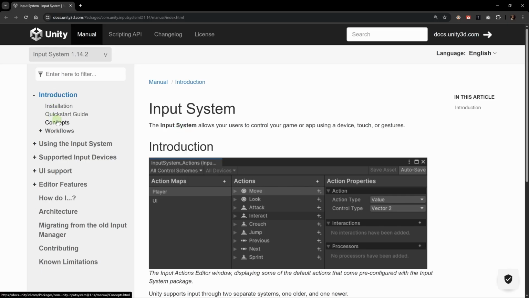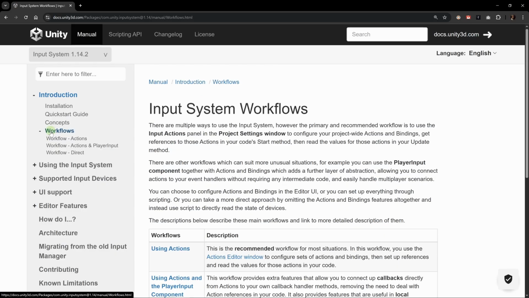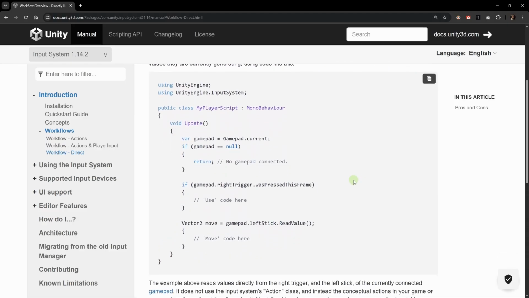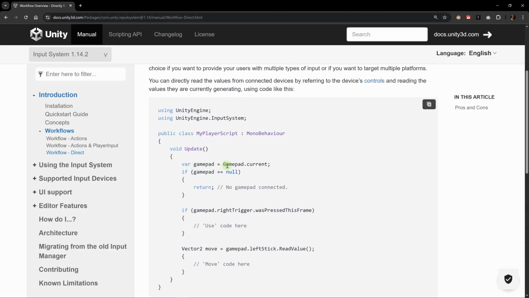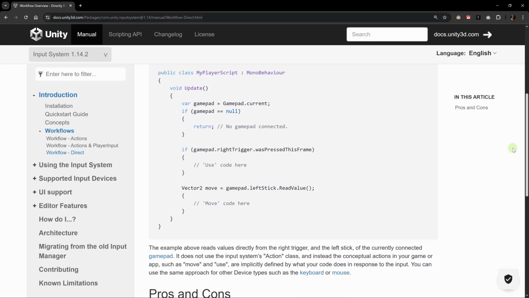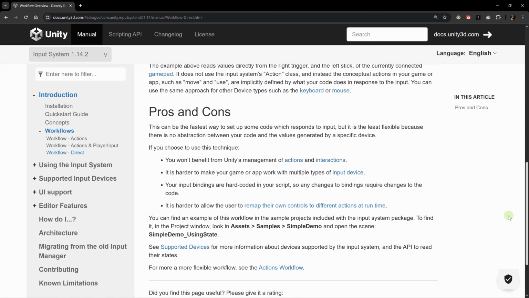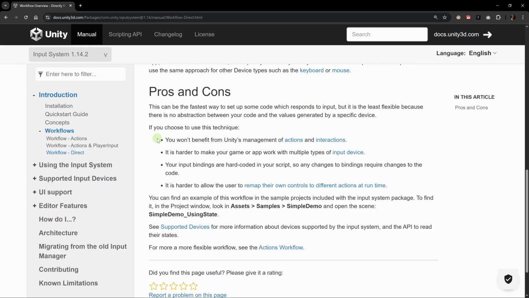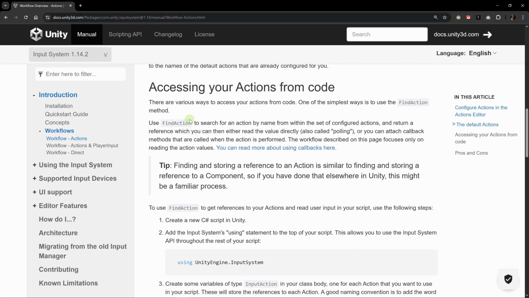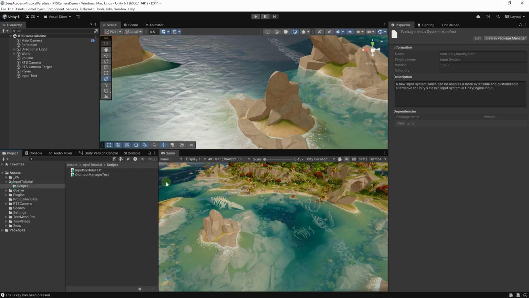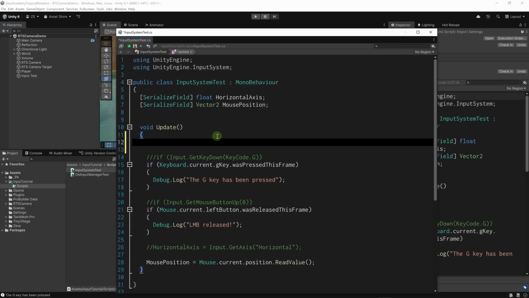Here, if you go to the documentation, you can go to workflows, and right now we're using the direct workflow. We've used the keyboard and the mouse classes, but here you have an example of the gamepad class. So you have a lot of explanations on the direct workflow, and we have other workflows. We have actions. We've seen how to edit the actions in the editor. Then we have accessing your actions from code. Let's go back to our code to access our project-wide actions.